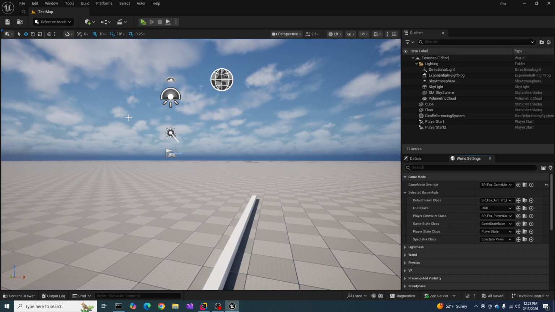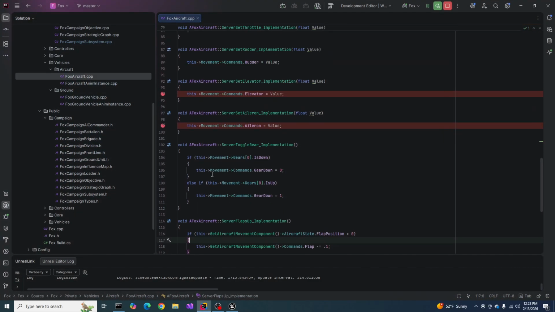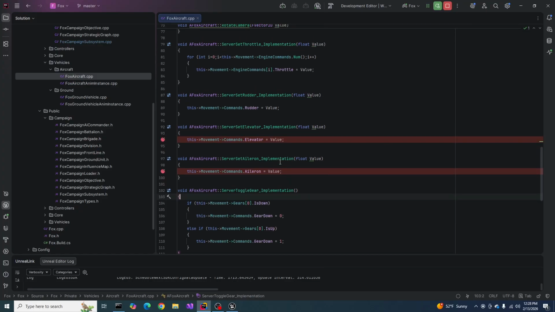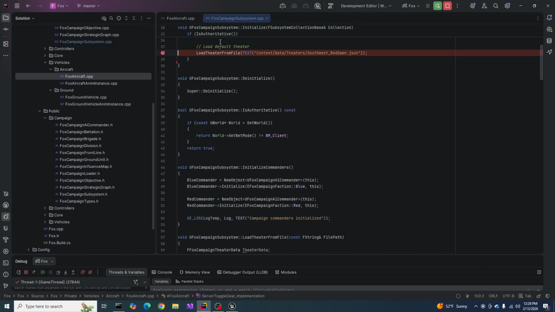Okay, so I've launched the editor in debug mode just so I can make sure my input is working correctly since my surfaces aren't moving. So I've got breakpoints here on the elevator and aileron. We're just going to double check, make sure that's firing correctly. Still got breakpoints on my campaign.